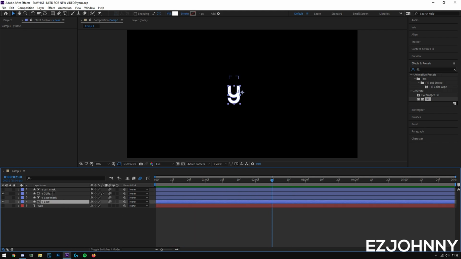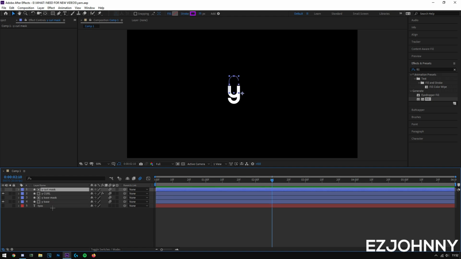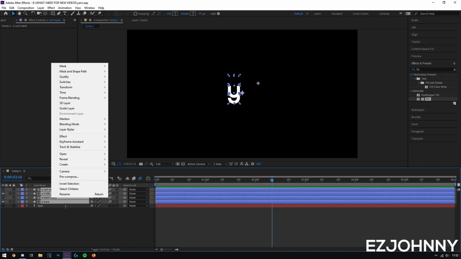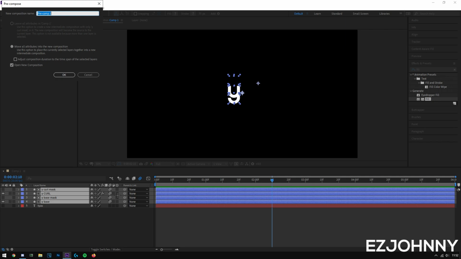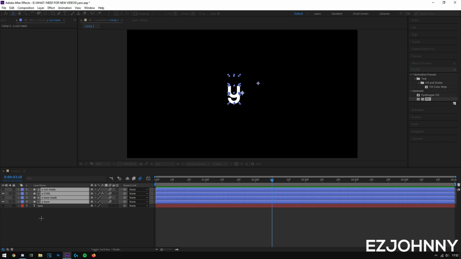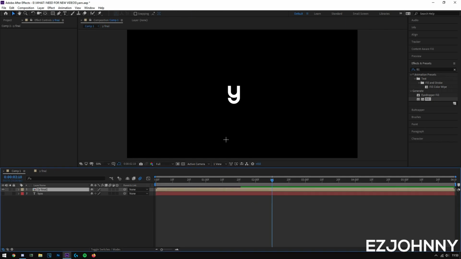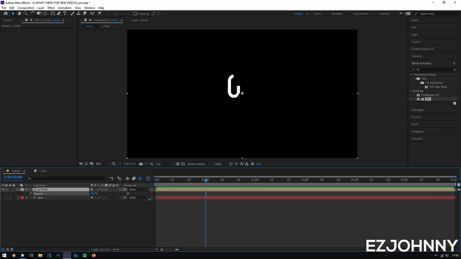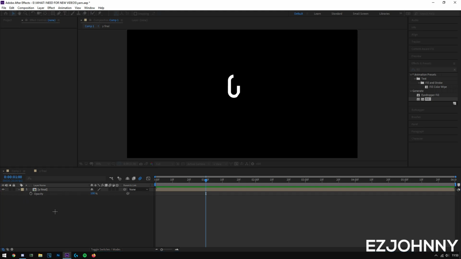Then you're going to want to group all of these together, the top one to the bottom one. You're going to press this top one, press shift and hold the bottom one. Pre-compose it, let's name it Y final. Go back to the comp one. Now it only affects this. We can delete this title thing now, don't need it.